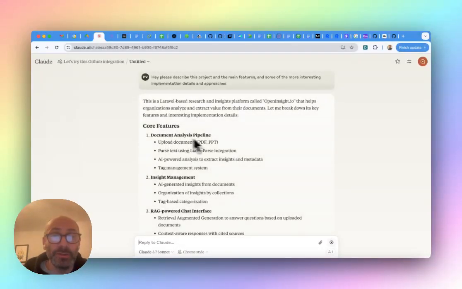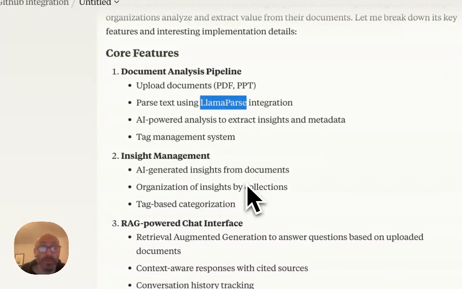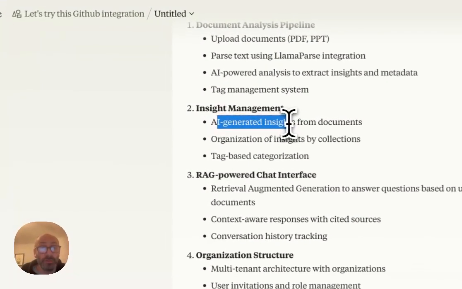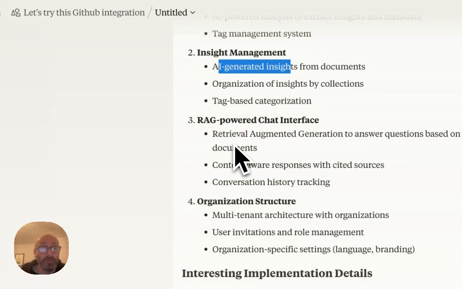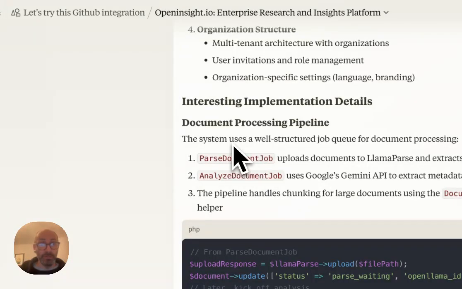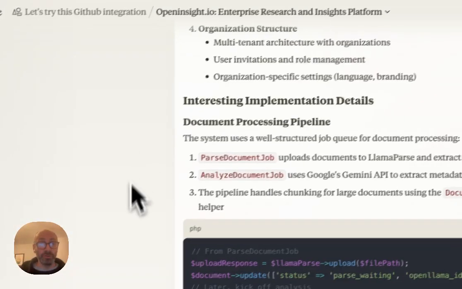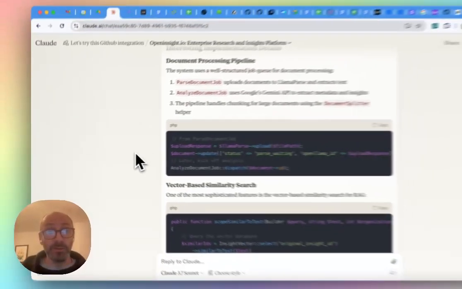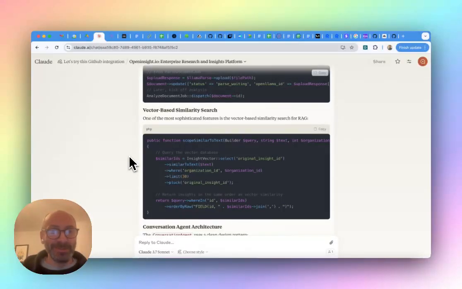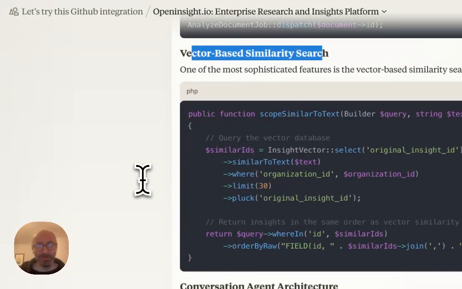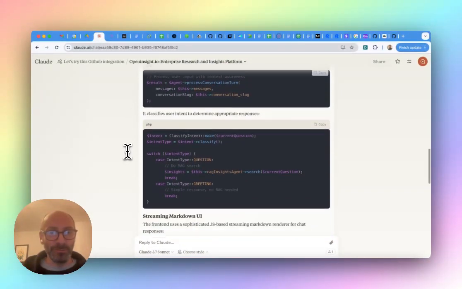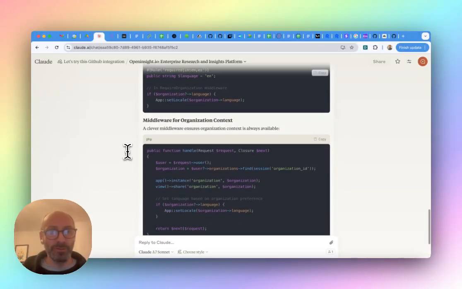Okay, so this is Open Insight. It has a document analysis pipeline. This is all correct. It uses Llama parse, stack management. This is true. AI generated insights. That's true. A RAG powered chat interface. That is correct. So, oh, look at that. So now it's explaining the document processing pipeline, which is all correct. And it's showing code. That's awesome. That's amazing. Vector-based similarity search. Yes, that is also amazing. So it pulls out all the interesting bits. Oh my God, streaming more than UI.